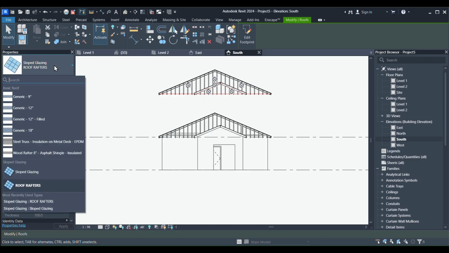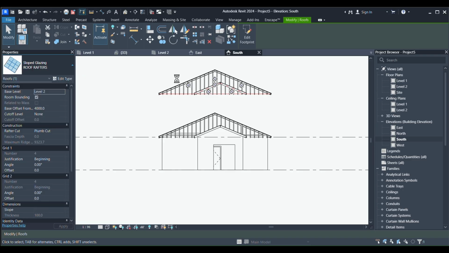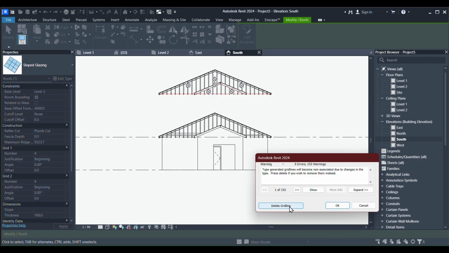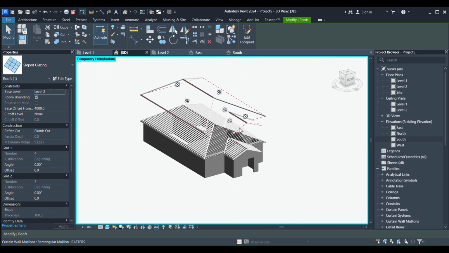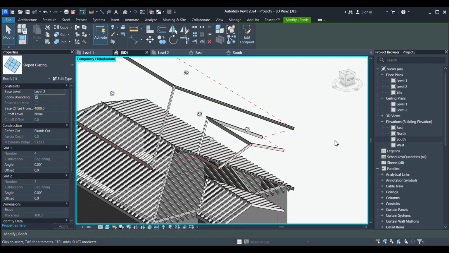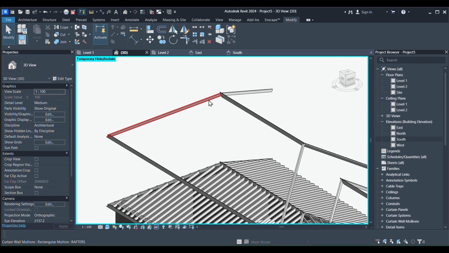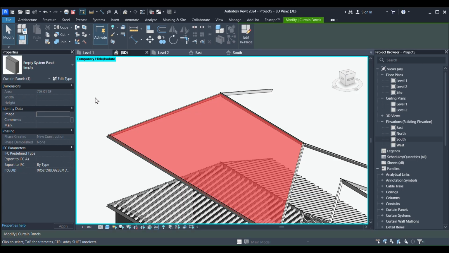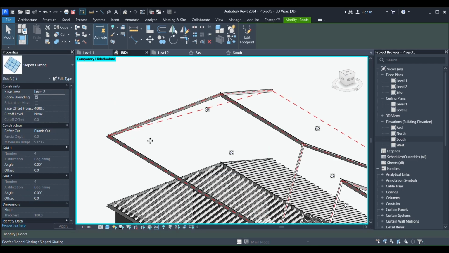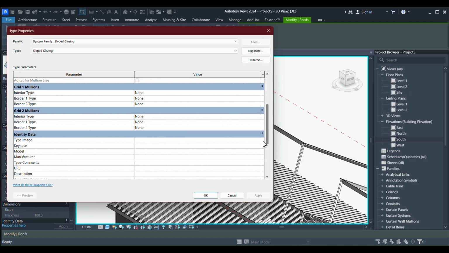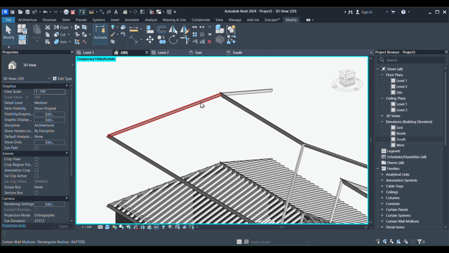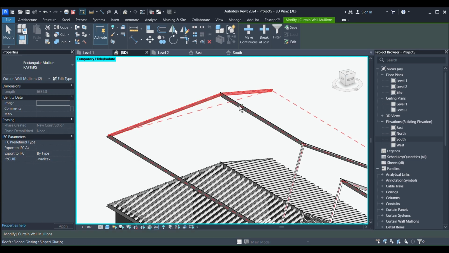So you select slope glazing so that you can delete all these members here. So let's go back to our 3D. So let's select this. So let's select this. So we can delete them.